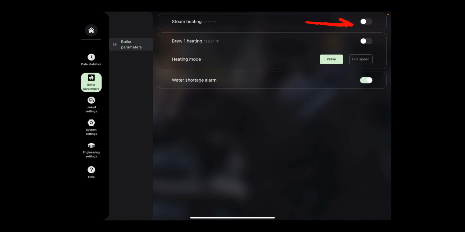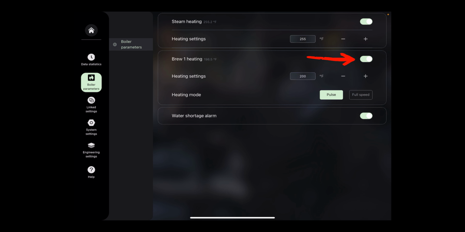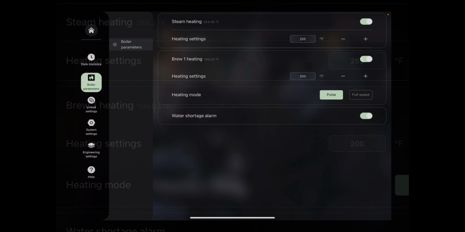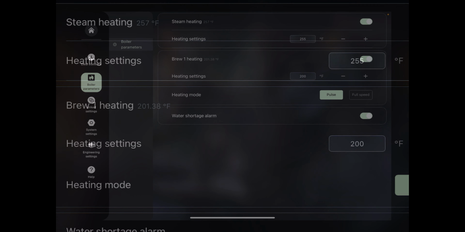The first is for steam heating. Let's go ahead and turn that on. And then the second is for our brew heating. And these aren't going to have values by default, so I do recommend these as pretty good starting points, but you can feel free to adjust. So in this case, for my steam, I have it set at about 255 degrees Fahrenheit, and for my brew, I have it set at 200 degrees Fahrenheit.